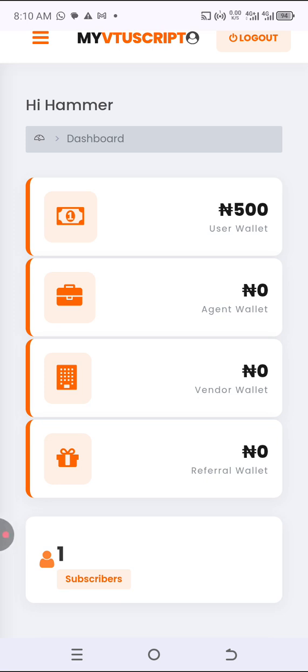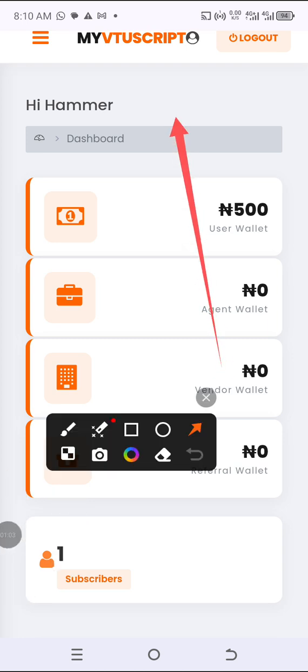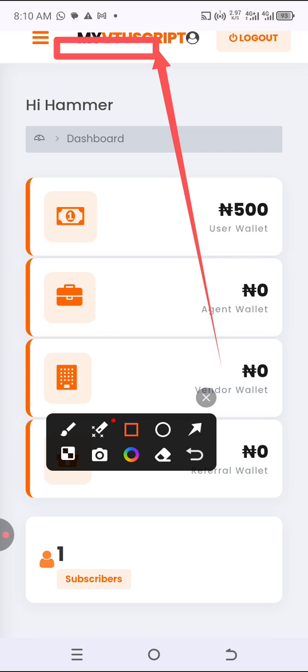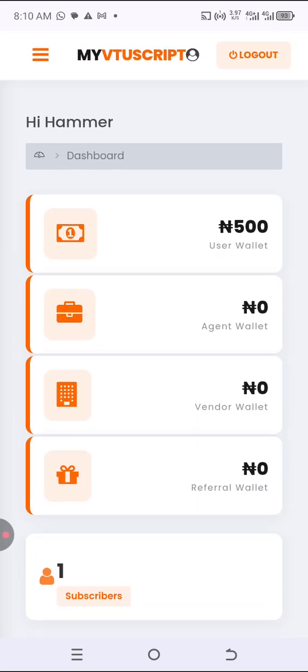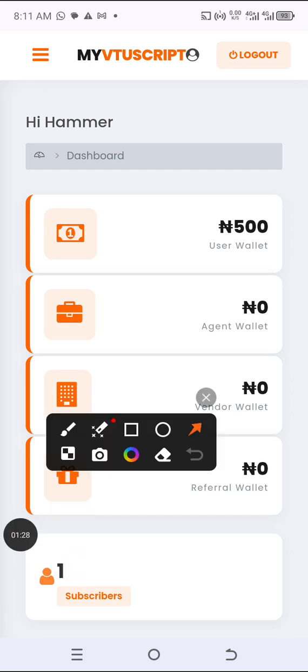One of the things that you will notice is that the back end of the application is very sophisticated. On the source code, on the application code, you can define the name that you want to call your VTU website. Like this place where you see MyVTUscript, you can decide to call it any name in this place. And then here is also the home page.